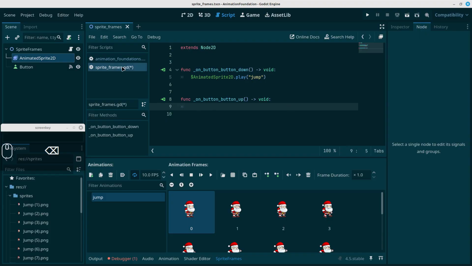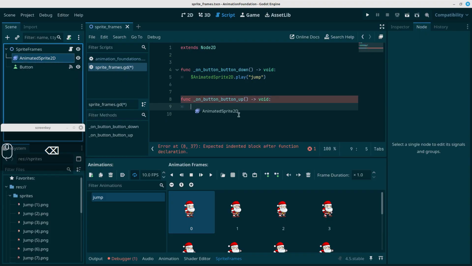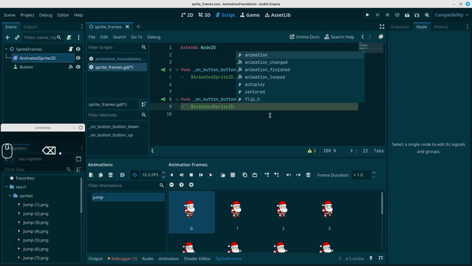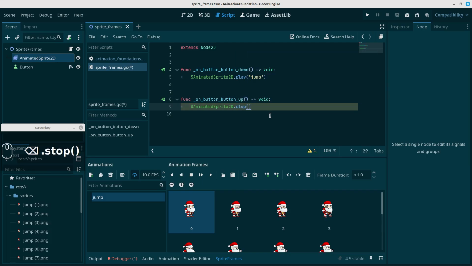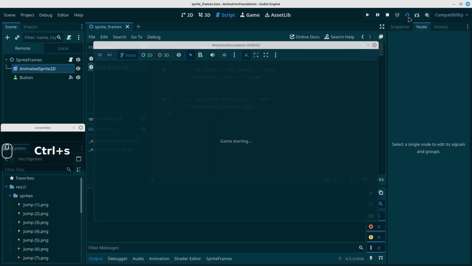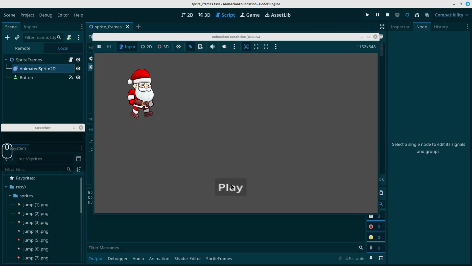To stop it, let's drag in the animated sprite again and type stop. And that's it. This will stop any animations that this animated sprite 2D is doing. Let's save this and run. If I press play, it's supposed to jump, and there we go, it's working. And if I release play, it stops. Press again, jumps, stop. So this works fine.